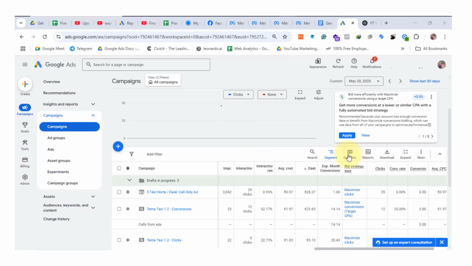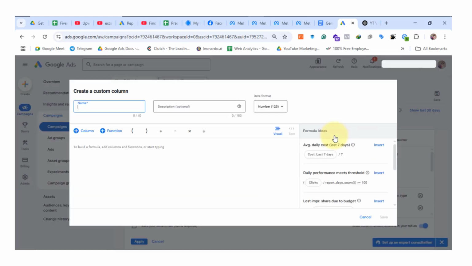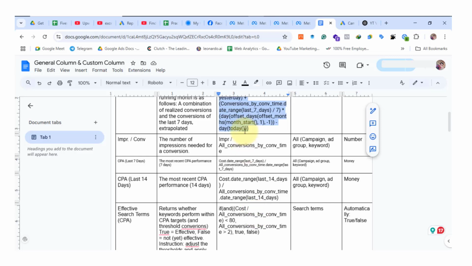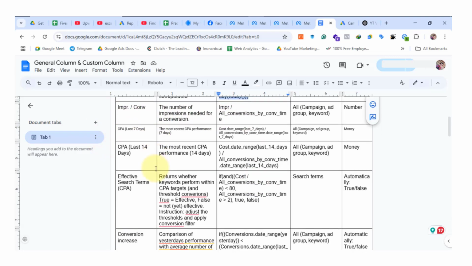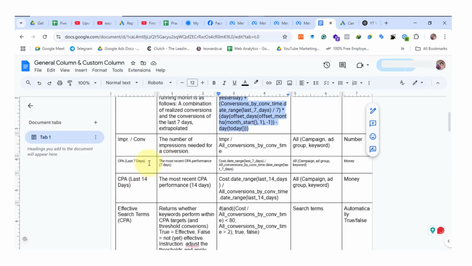If you want to see another one, then I will show you. Columns, modify columns, and custom column. Here in this sheet you can see many conversions, impression conversions, CPA last 7 days, effective search share, many more here. Let's see another one, number, money. Let's see this one, CPA last 7 days.